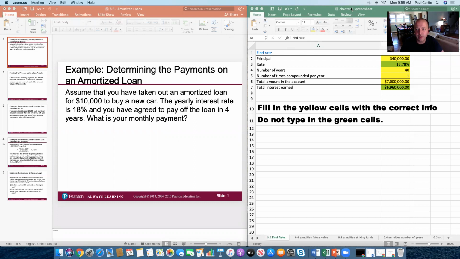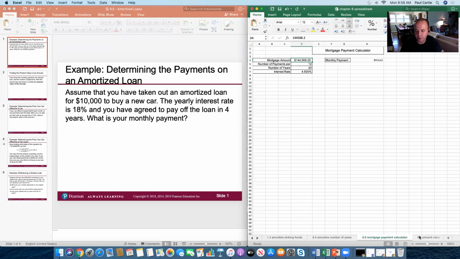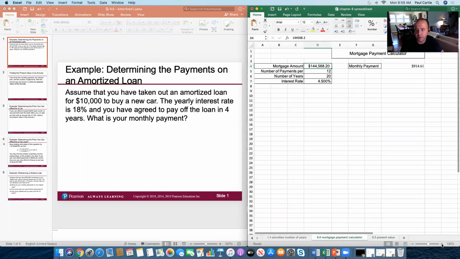On the Chapter 8 spreadsheet that you download from my math lab, at the bottom here, we have the sections 8.2, 8.4, and way over here on the right, there's 8.5. You can click these arrows, and it'll take you over to those two tabs in the Excel spreadsheet for section 8.5. I'm on the first one. Let me zoom in a little bit here.